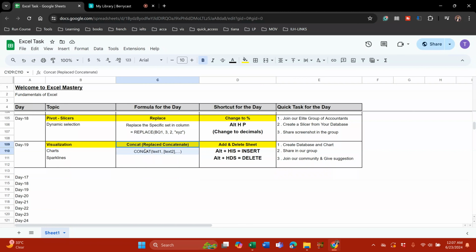And then you can use this CONCAT. You can add these shortcuts. The task is just create a database and chart, just like I have created. Do some trial and error, and share the snapshot in our group.